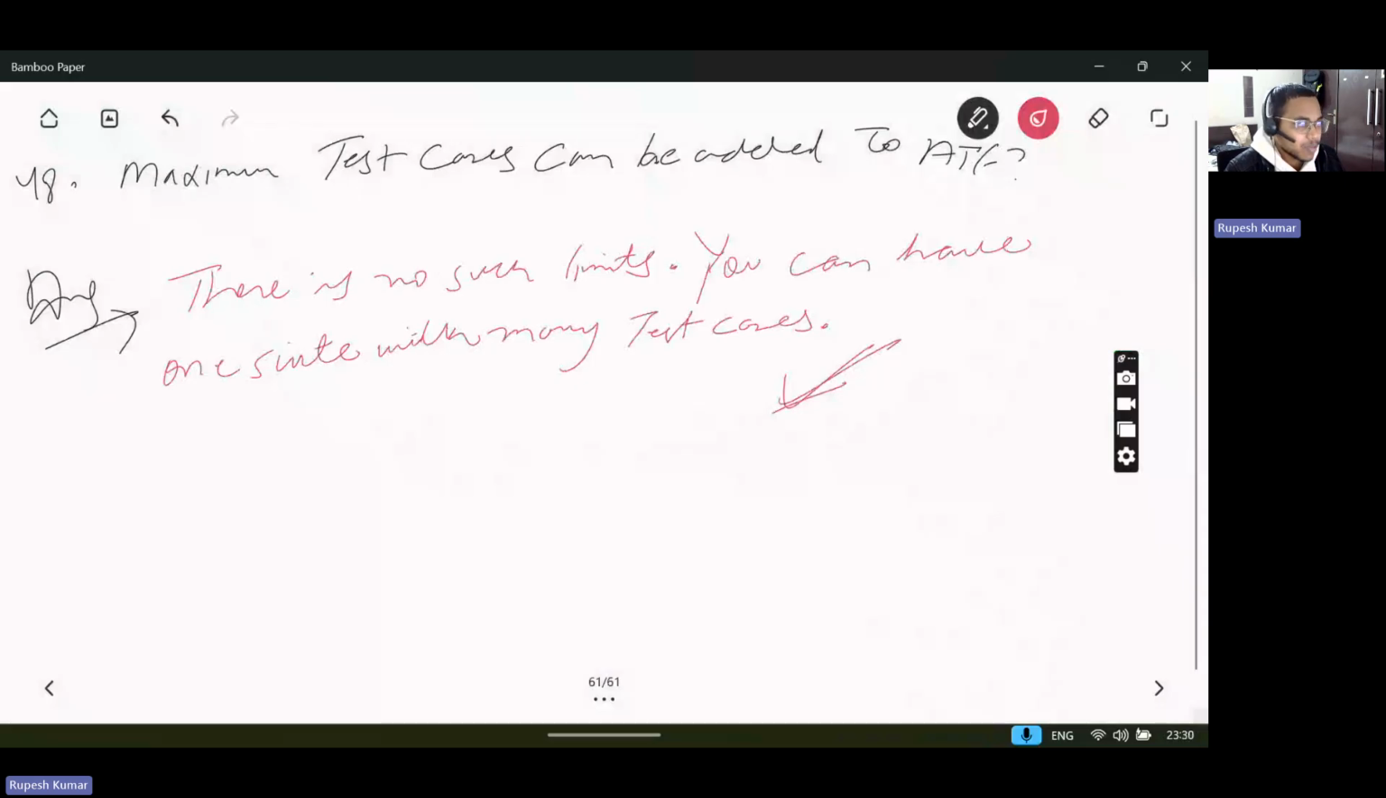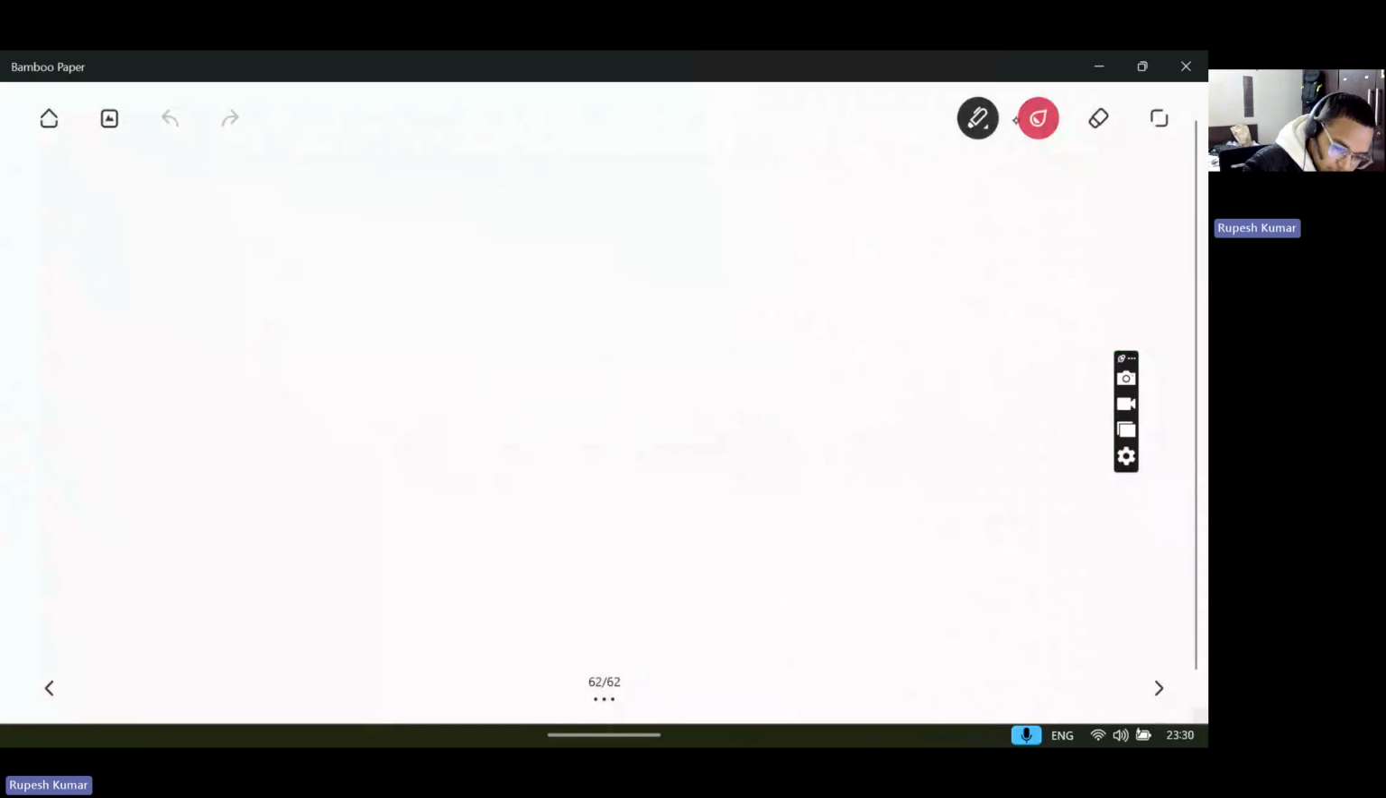Another option is that the limit depends on the type of application, whether it is global or custom scope. No, this obviously doesn't make sense, so this is incorrect. Most of them are repeating options, so I'm not writing them out so that you don't get confused. Basically, you can have as many test cases as you want within one suite. Just keep that in mind. Going to the next question.